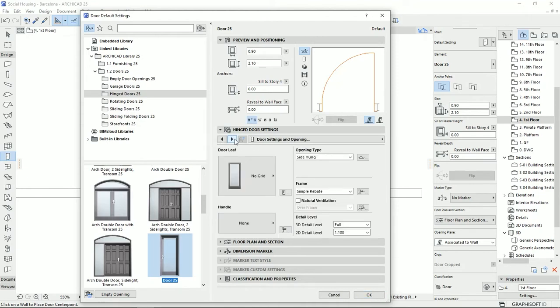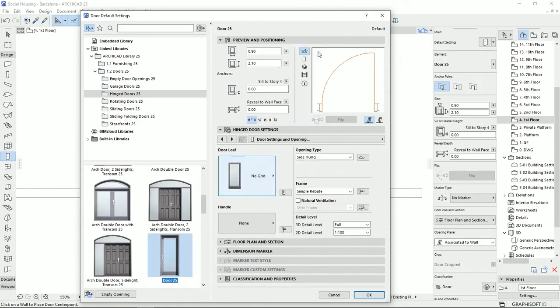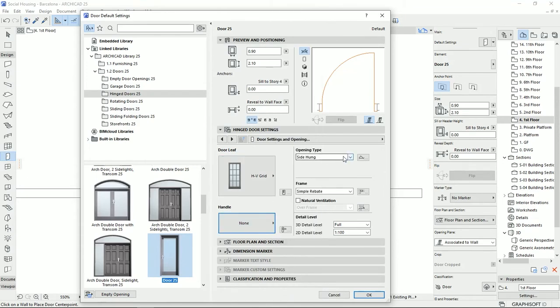On the next page, we have different types of leaves, and here you can choose a different one. For example, for this type of door, we have more than 60 types of leaves, and you can select any of them. For example, I'm going to select this one. Then we can choose the handle. And then here we can decide how we want this door to open, just one side or double-sided. I'm going to put it on the first option.